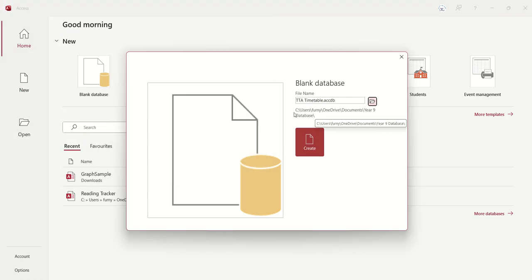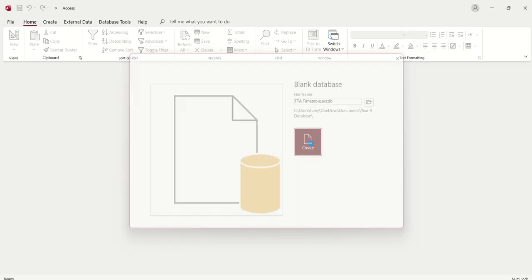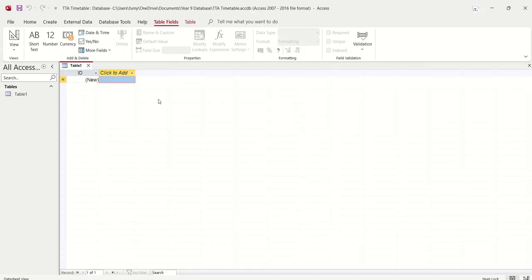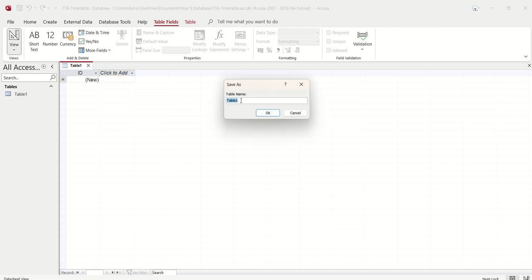Make sure that our file names come up with our H drive and in the correct folder, and our file name is correct, and we're going to click Create. So it creates a new table for us. This is blank, and what we want to do is change this into design view, and it will ask us for a table name, and we want to start with TBL.